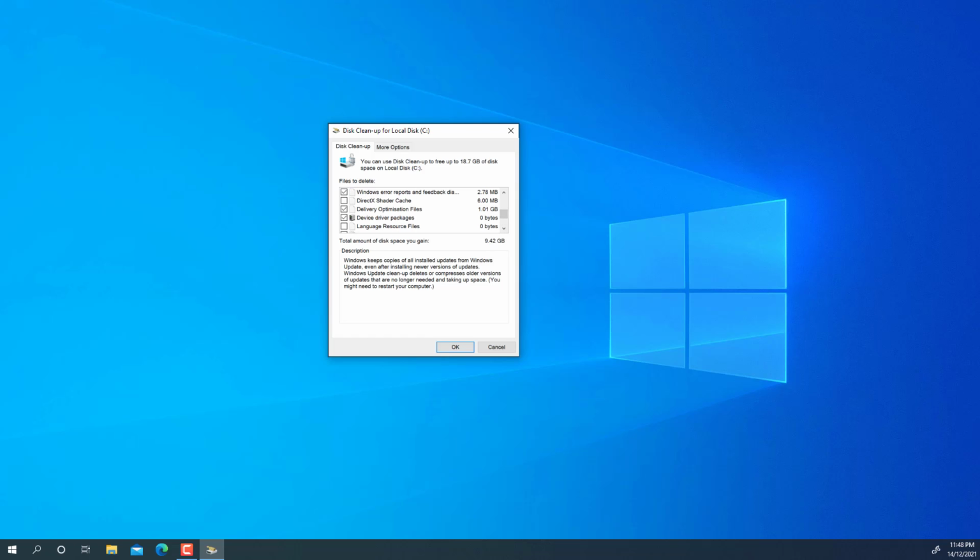So delivery optimization files are already ticked. It's using up 1.01 GB of storage. And what else? Yep, there's also the recycle bin, which is taking up 9.27 GB. So I'm gonna delete that as well. And gonna tick temporary files.